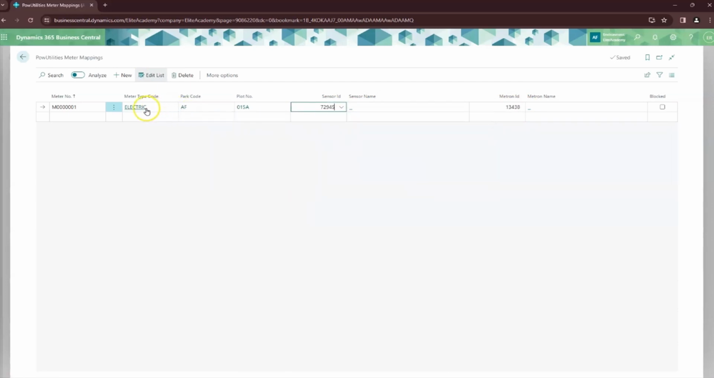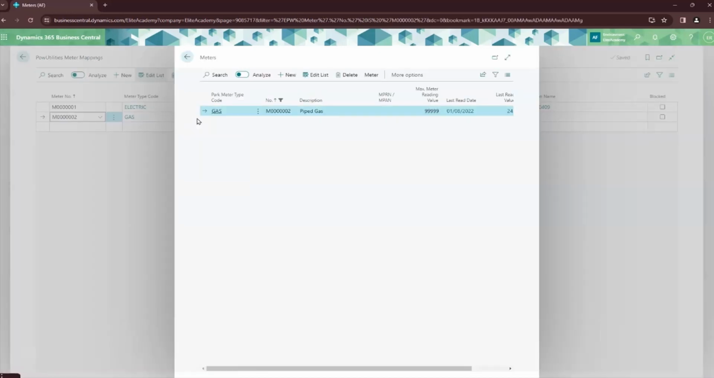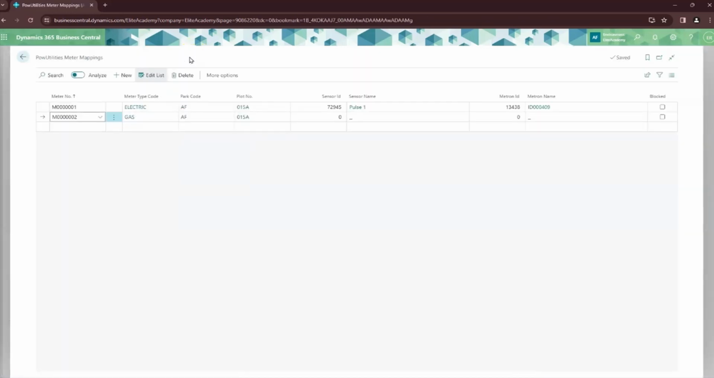So we're saying electricity is 72945, and then we can go down the list and we can do the gas as well, and we can select that to pulse 2. Tab out, and just like so.